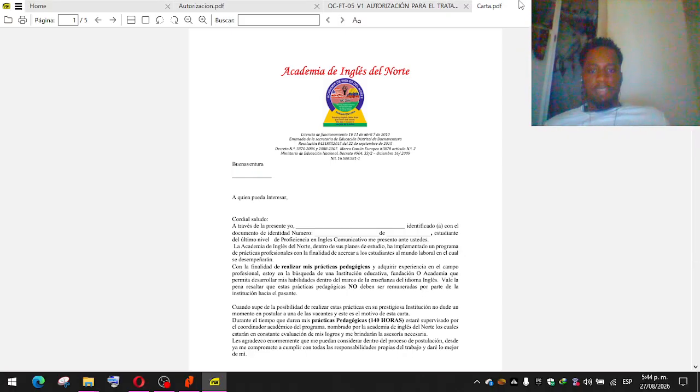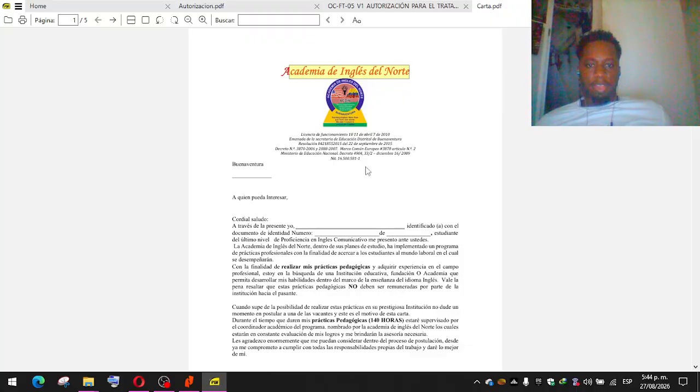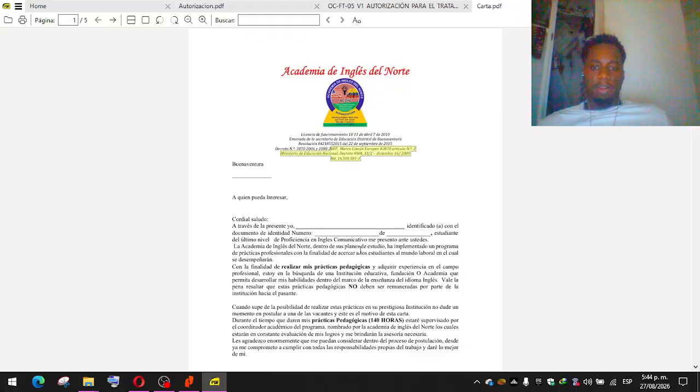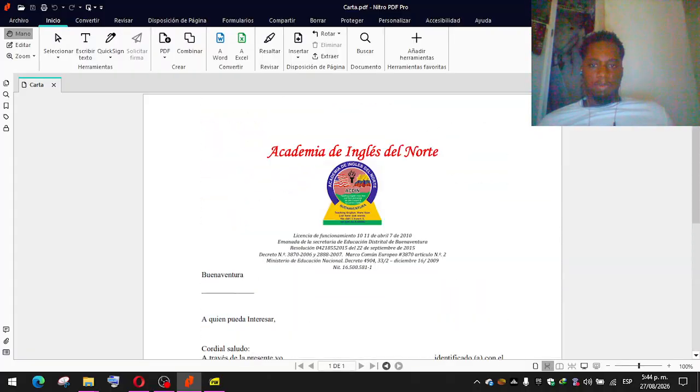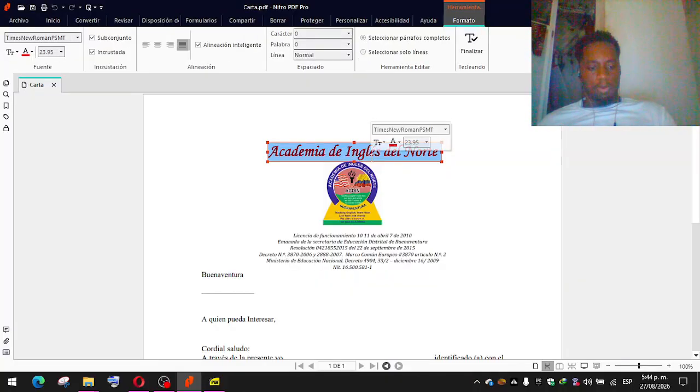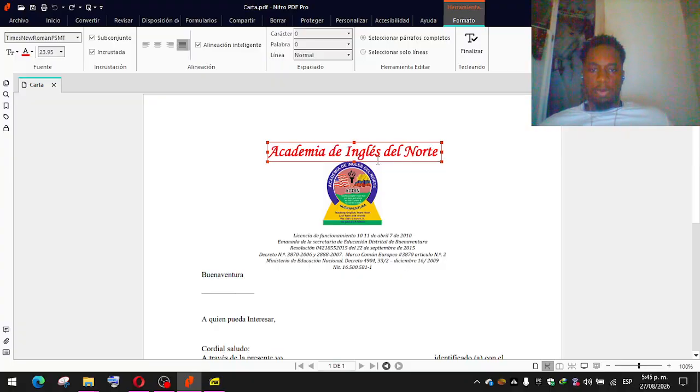And yes, as you can see with this PDF file, we cannot edit, we cannot delete, we cannot move anything, right? But with Nitro PDF, okay, with Nitro PDF we can edit. For example, if we want to delete the title of this document, we can do it, right? We can do it, or we want to delete only a letter, okay?